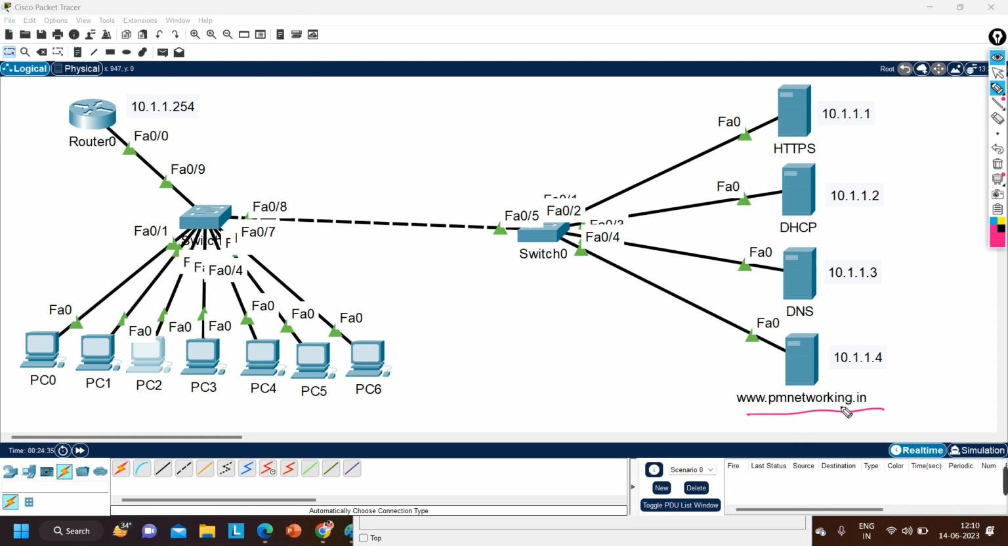You can access the server, yes or no? Yes. Correct. Do you think that the PM networking server is directly connected with your computer? No, the server is far away from you. Yes, but still you have connected actually through internet, through network. That's why you are able to access the server.